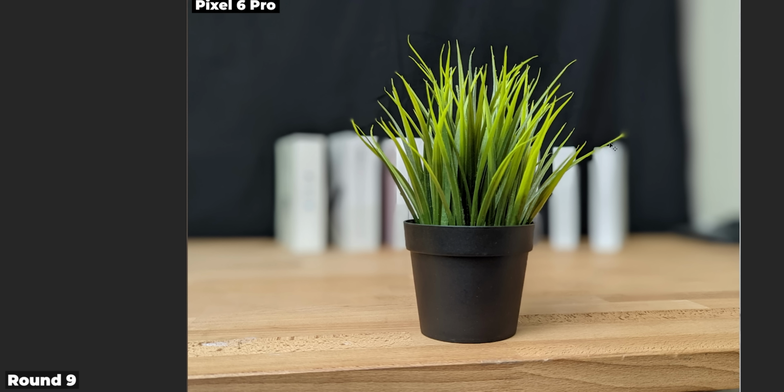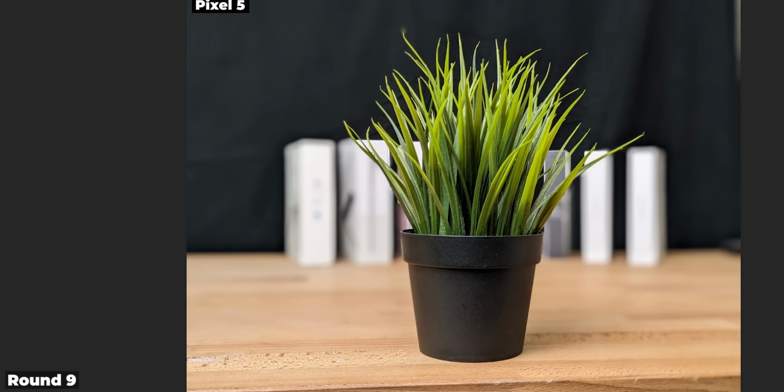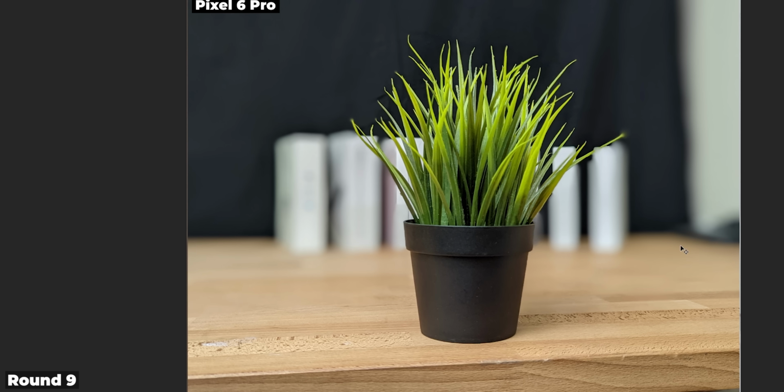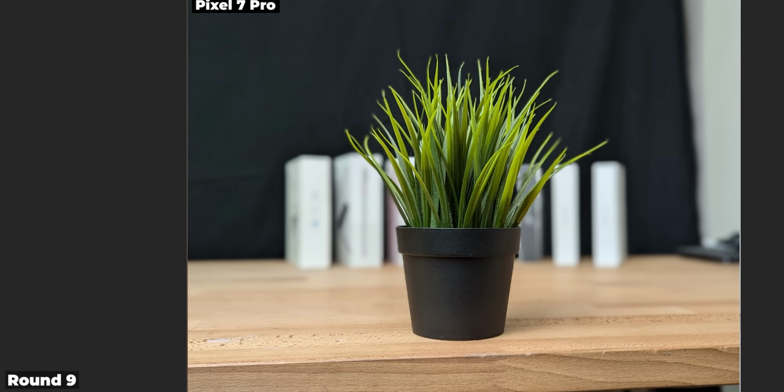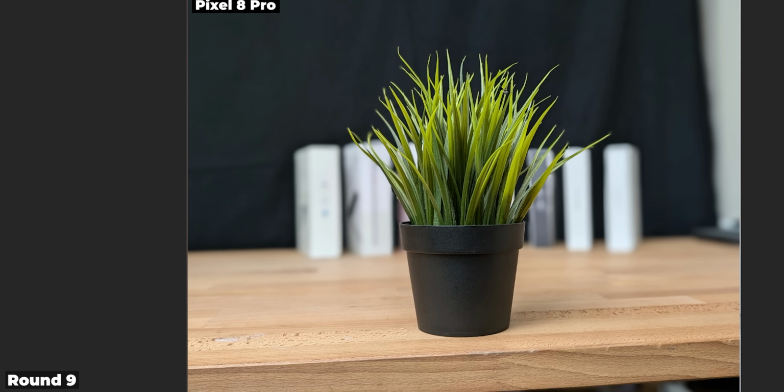Surprisingly, the 6 does struggle quite a lot more than even the Pixel 5, I would say, in this instance. And then the Pixel 7 and then the Pixel 8 improve on things again. This is one that almost any phone is going to struggle with, but I'd say the Pixel 8 Pro does a pretty decent job, all things considered. So you can see a big progression in artificial portrait cutouts.